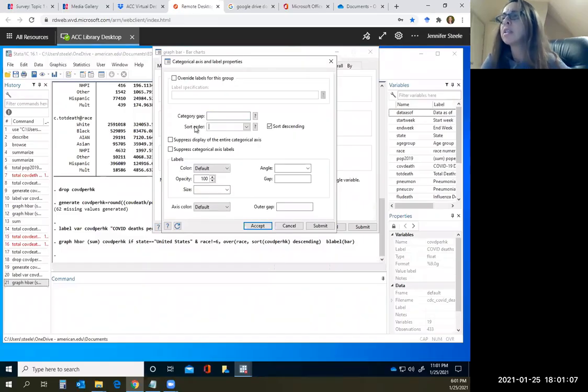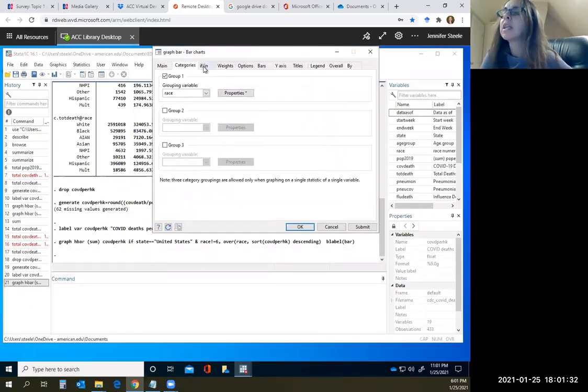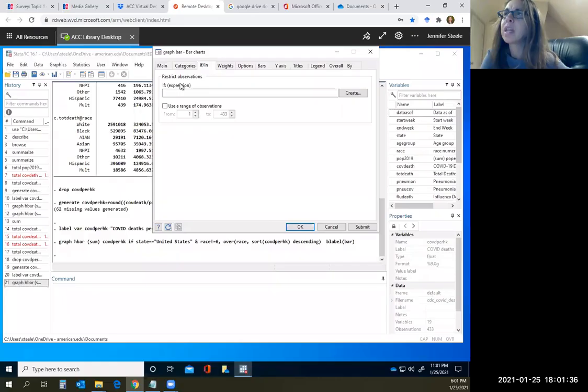This is going to be blank the first time you do it. Sort order, I want it to be sorted, not on COVID deaths, but on COVID deaths per HK. And I want it sorted in descending order. And let's see, is there anything else I need here? I don't think so. So I'm going to click accept. Then I'm going to go to my next tab, if and in.